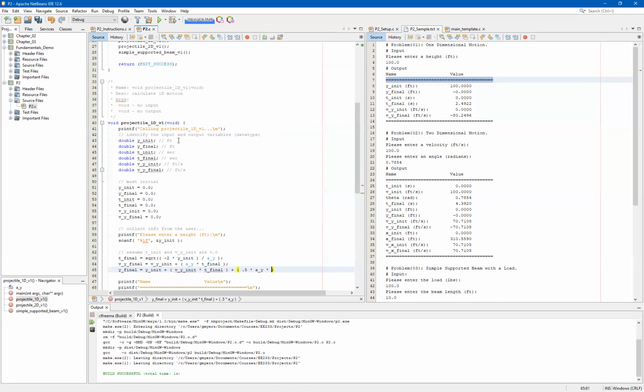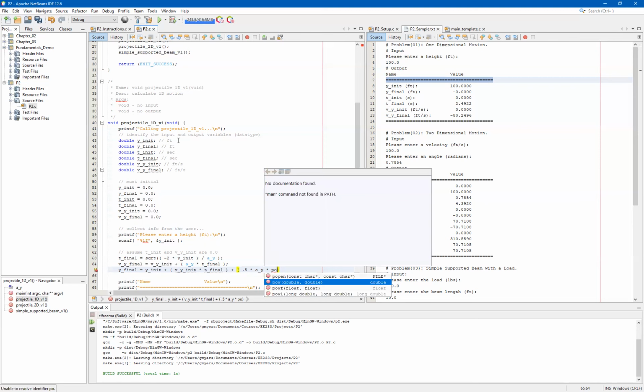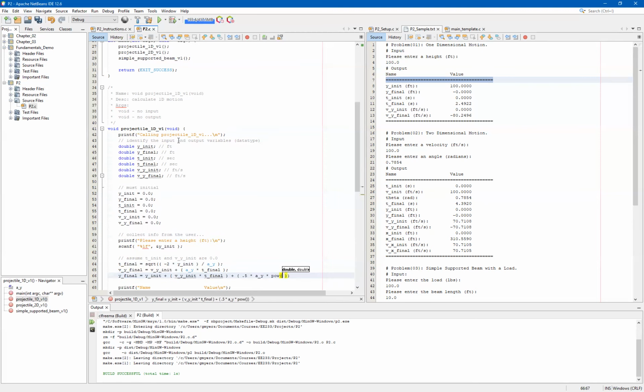Now we come to our T final squared in the third term. We can do that 2 different ways. We can multiply T final times T final, or we can also use the pow function. The pow function just allows us to do exponentiation.